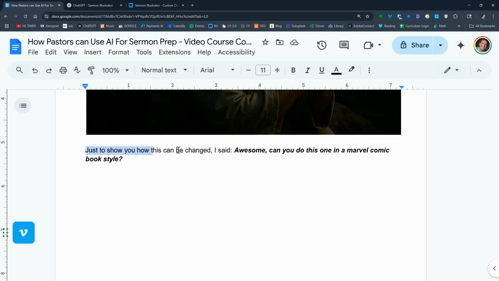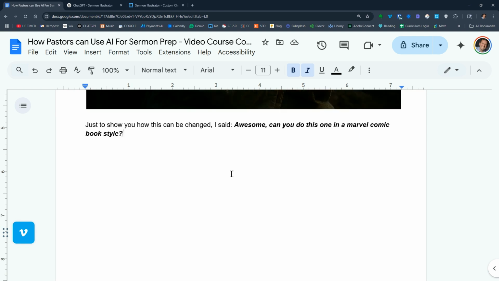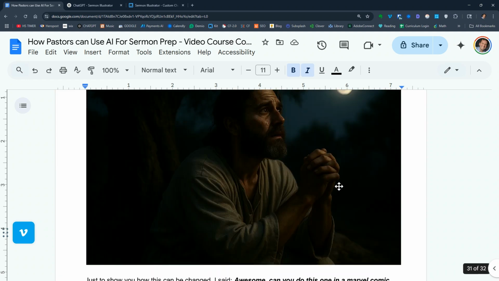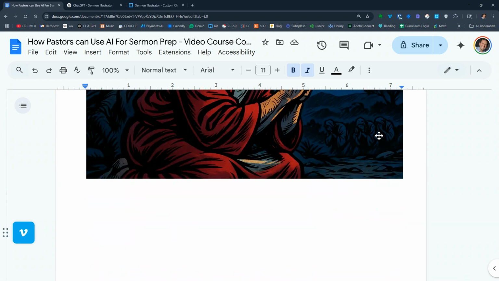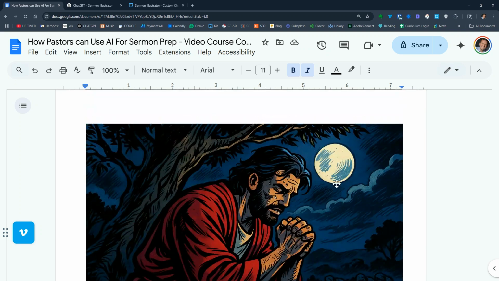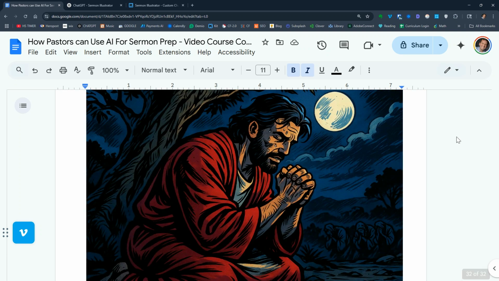All right. So just to show you how it can be changed, I said, awesome. Can you do that one in a Marvel comic book style? And here we go. All right. So you get the idea. By the way, it's got some disciples in the background there. That's interesting and kind of cool. So you get the idea. This is how you AI prompt.